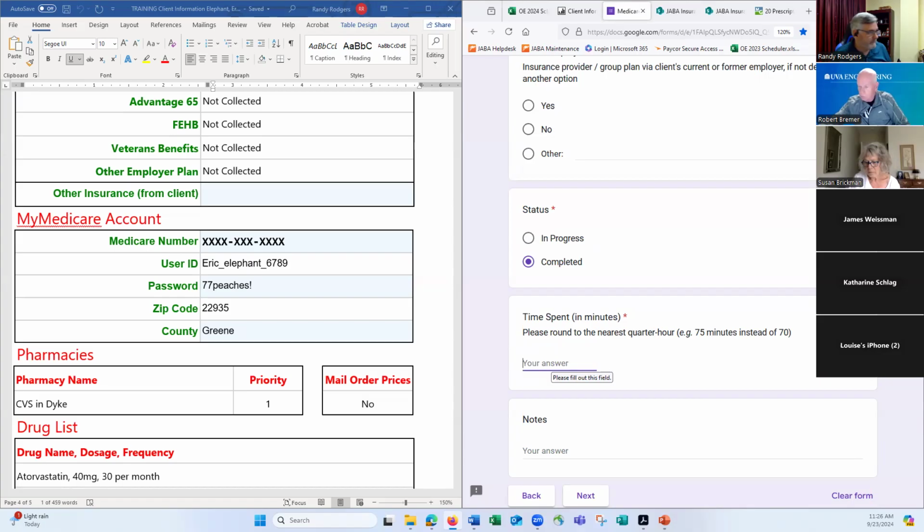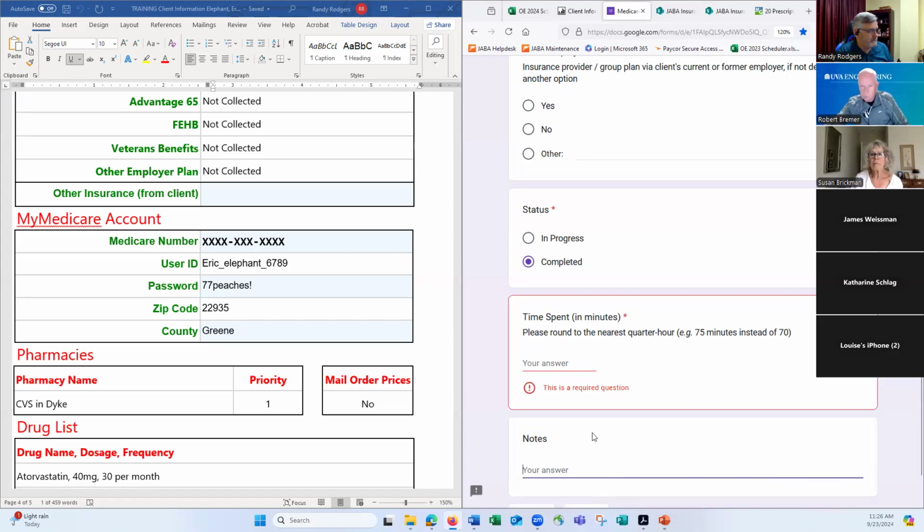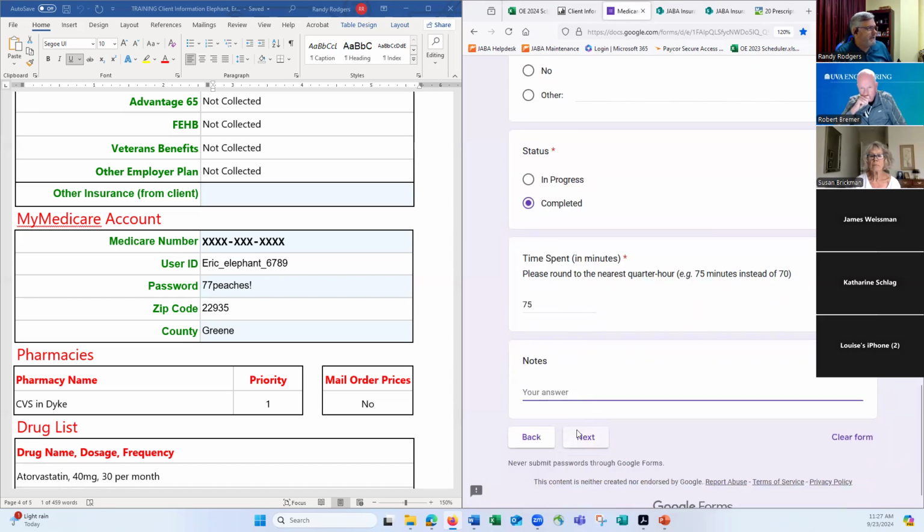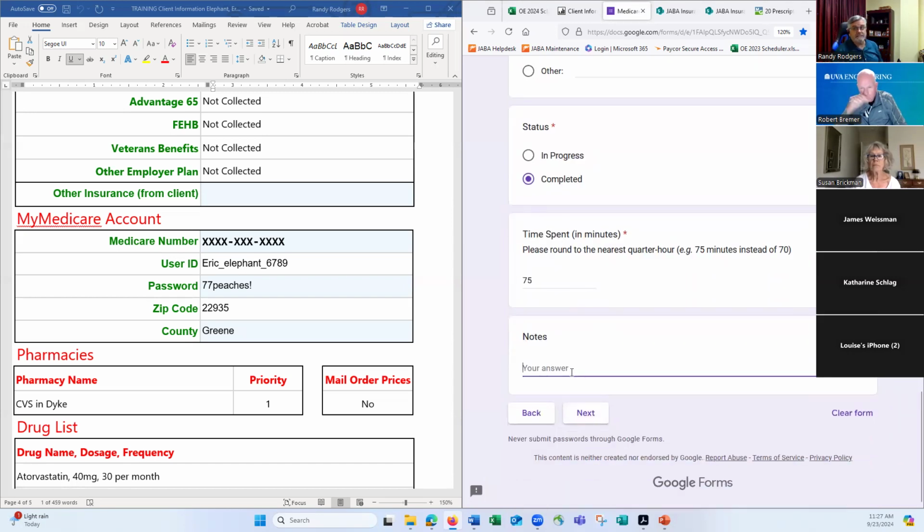So it's okay. Notes. Yep. Look, it wouldn't even let me do anything without going there. Notes can be simple or complicated depending on the case. For open enrollment, sometimes it's just stayed on same plan, or changed plans to such-and-such.